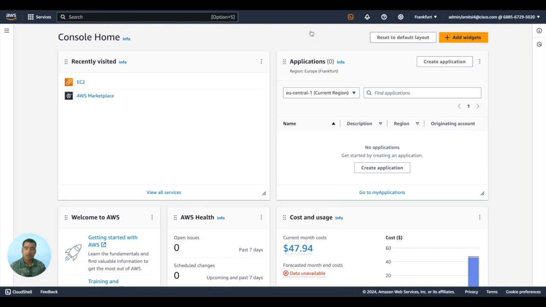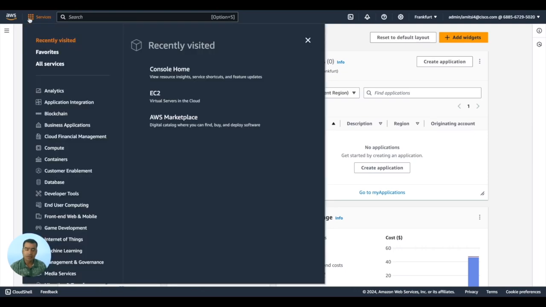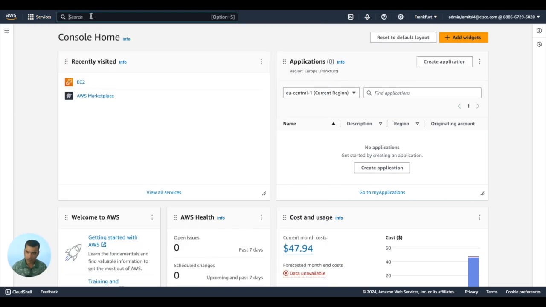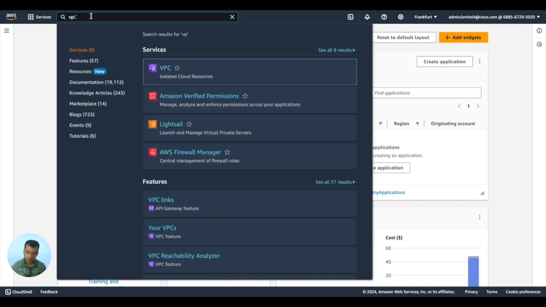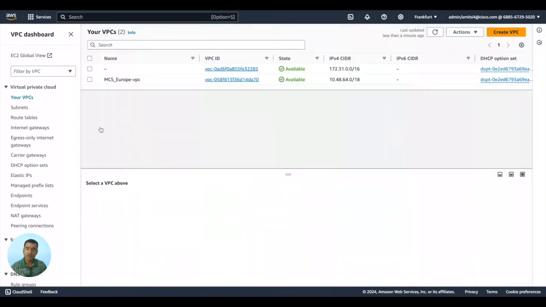Here we are in the AWS console. Let's do a quick baseline. That means the VPCs we are going to use. Let's look at them. So I'm in the Europe region, as you can see, and I'm going to say VPC. We have two VPCs, the default VPC, and I have created another VPC called Europe VPC.